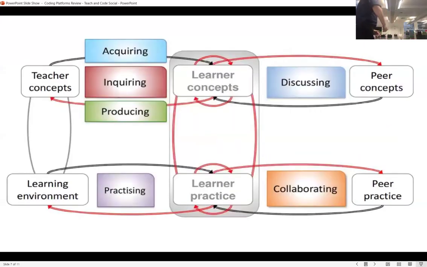Now, luckily, Diana reduced it to 6 learning types, which makes it a lot easier to understand. So then she says, actually, almost all the learning we know of, we can break down into these 6 learning types. Acquiring is like lectures, inquiring is going off by yourself and discovering things for yourself. Producing is basically assessment, producing something that could be measured and judged. Discussing is pretty self-explanatory. Collaborating is producing a product, working with others as a team. And practicing is like quizzes, testing on knowledge and getting feedback on how well you do or do not understand a topic.